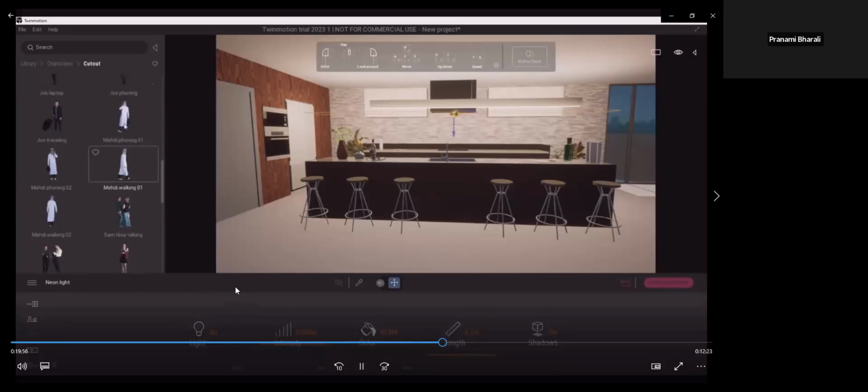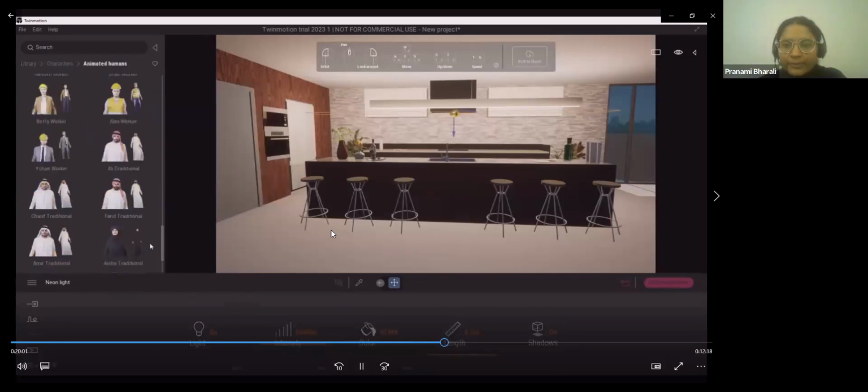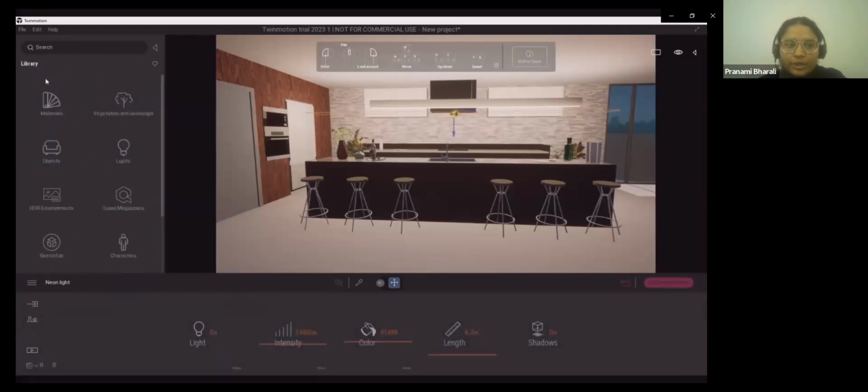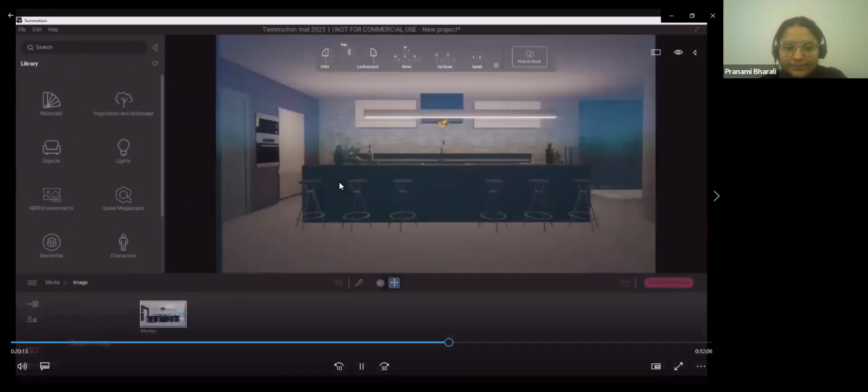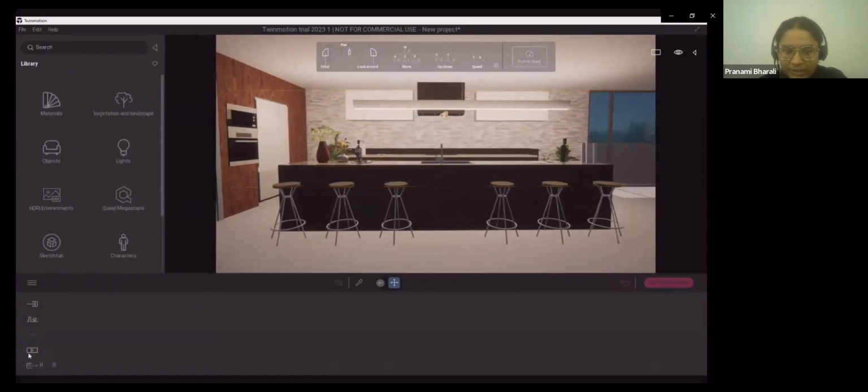Okay, so next you can see we have different characters also for bringing life to your project. You can go for the different characters that you have, animals and everything, so detail it out. Now for creating or exporting the rendered images that you will be creating right now.